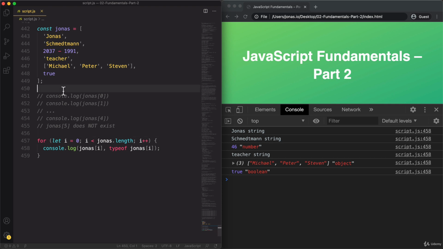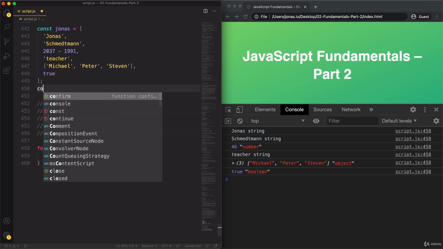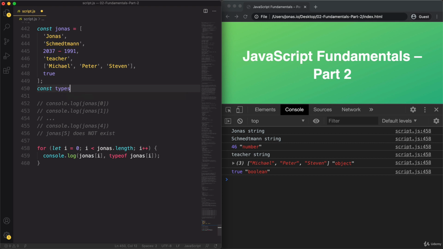And let's do that here after this one. So I will call this one types. And now I think this is something we didn't do before, which is to simply create an empty array. And all we have to do is to basically create an array with the usual syntax, but without any element inside of it. And so now we have to go here to the same loop because this new array types will be based on the Jonas array.